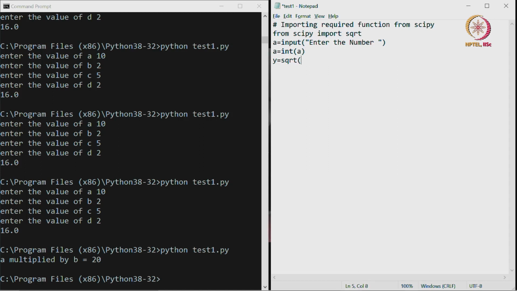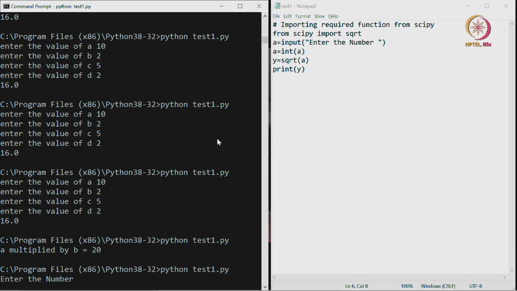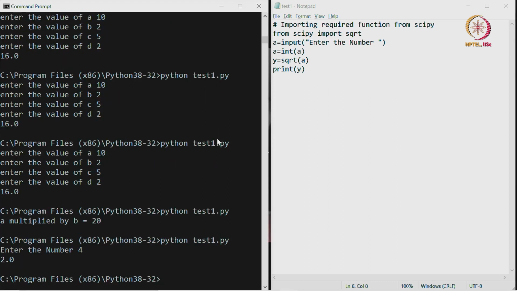sqrt of A, and then I will print y. I saved it, and now I'm going to run it. It is asking me to enter the number, and the square root of 4 is going to be 2. So this is giving me the result. I will format my print a little bit.